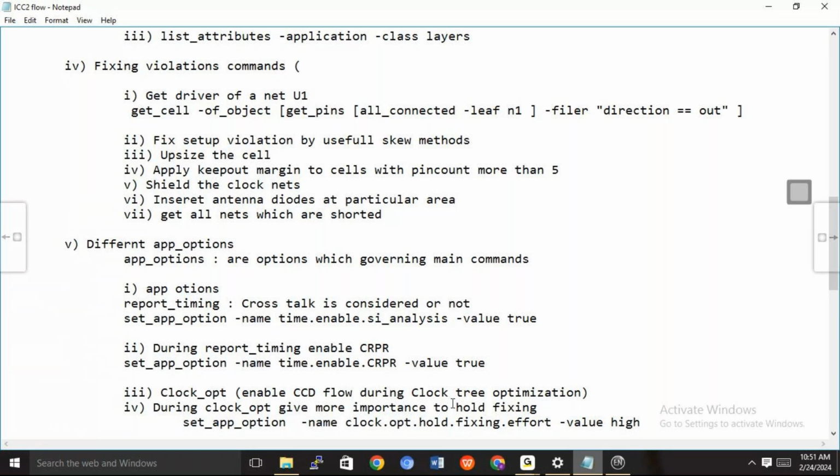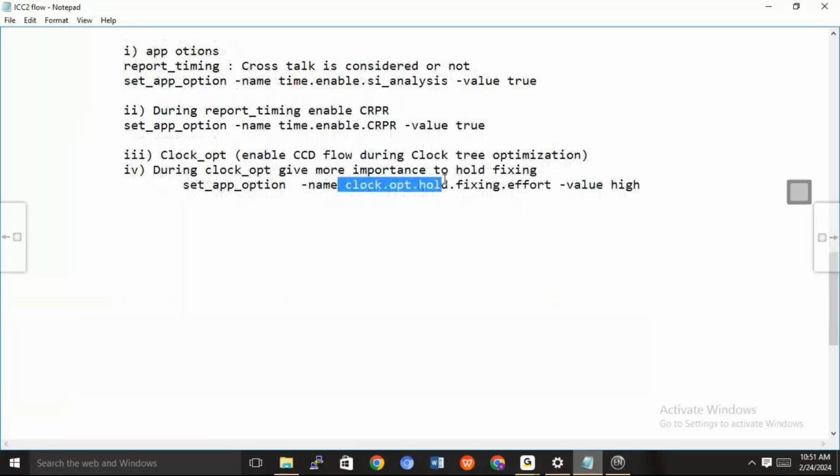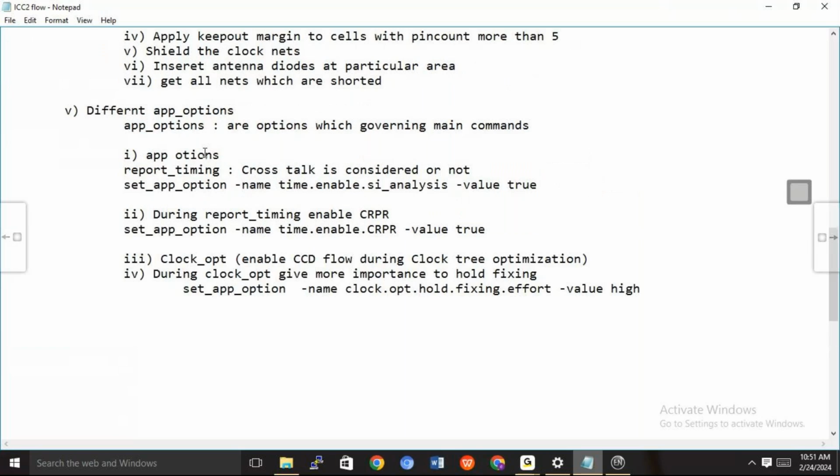Normally my tool will do both setup and hold fixing, but what I'm telling it is, during clock opt, give more importance to hold fixing. I'm setting it through an app option. This app option is going to control your clock opt. Now my clock opt will give more importance to hold fixing instead of setup fixing, because setup fixing is already taken care of during the placement stage. So these are called app options.